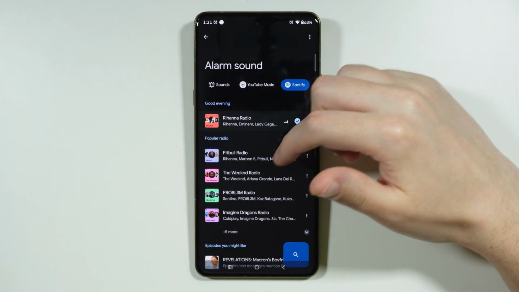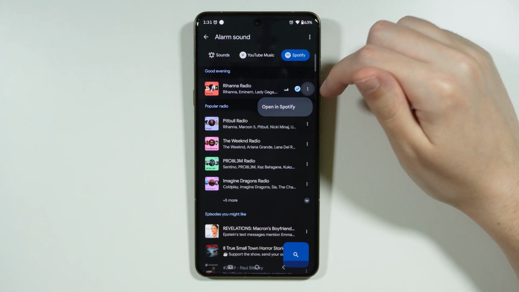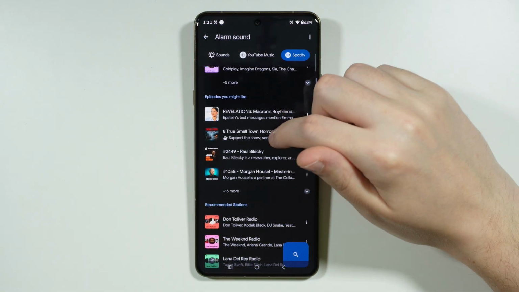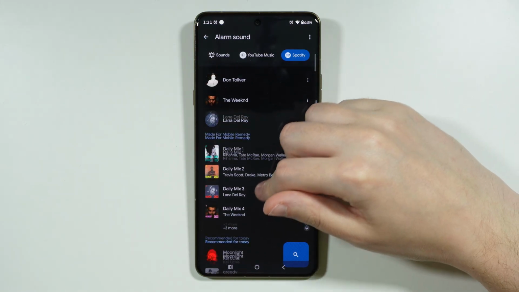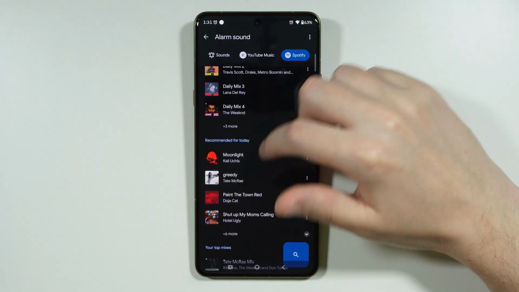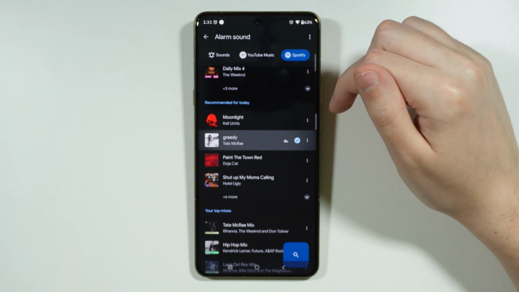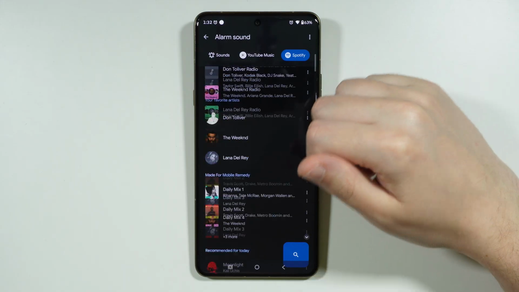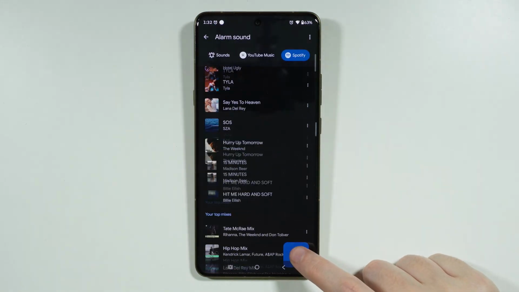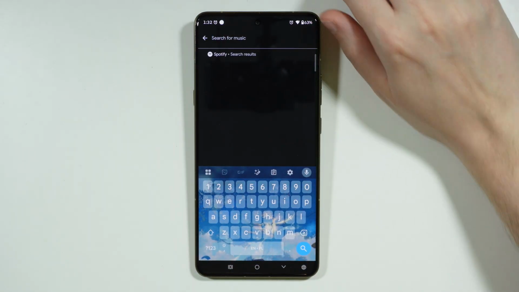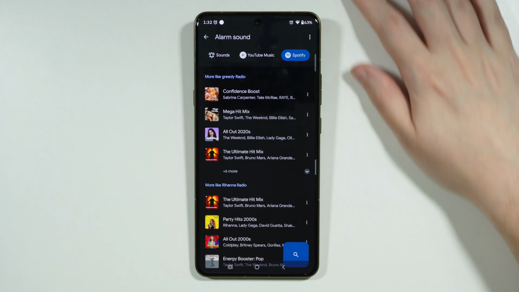So you can choose, for example, a radio over here in order to choose specific radio in here, or you can go for just specific artists. And that's pretty much it. And we can also see some recommendations in here, so we can choose specific songs from here. So besides that, we have the search buttons. If you want to search for a specific song, then you can do so in that place.